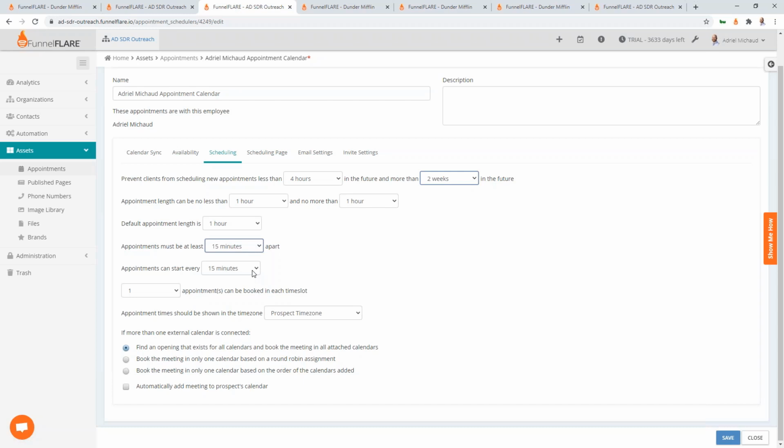Appointments can start now, this is a personal style choice. For my calendar, I don't want to have a million different options in there, and I'll show you why in a minute. So I'm just going to say every 30 minutes. One appointment can be booked in every time slot, so don't multi-book me. Let's see here. Show them in their time zone. Yep.